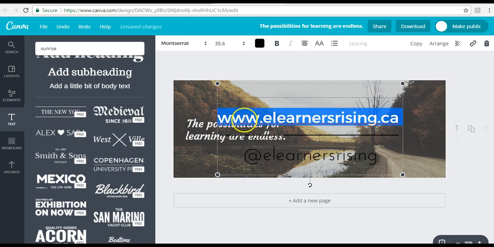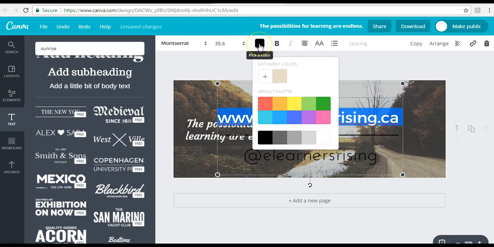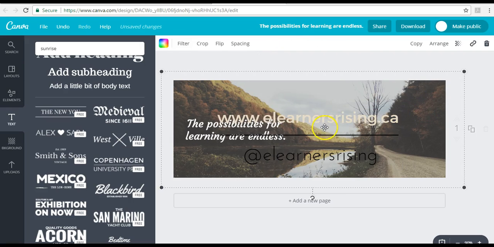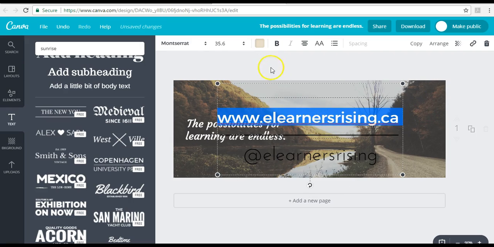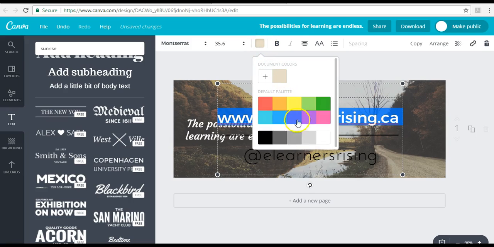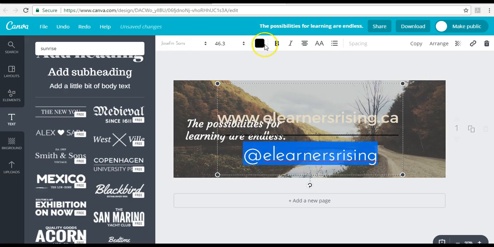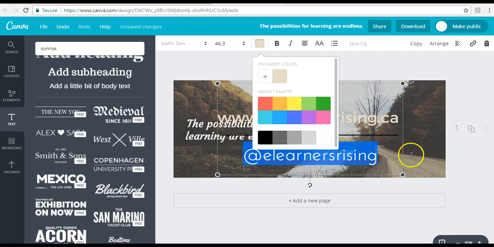Now, the neat thing with this is you can highlight these just like you would in any other kind of Word program or creative program, PowerPoint, Captivate, whatever you're using, and you can change the font color. So I just changed it. The thing that I really love about Canva is they have these document colors. So it kind of gives you an idea like, oh, maybe that would look good. And sure enough, it does.